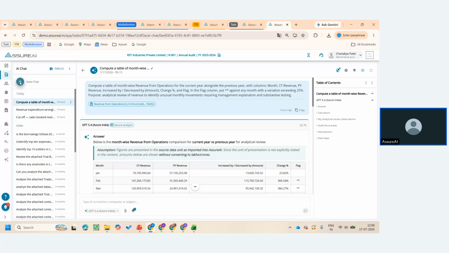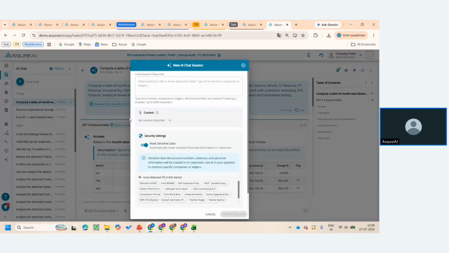So previously, when you had to attach, let's say 10,000, 20,000 vouchers, it depended on what the model supported. So that was not a limitation of AssureAI, it was a limitation of the model. GPT models support, I think, 100K tokens at a time, and Gemini supports 1 million tokens at a time. So the same limitation was extended to the Ask AI feature as well previously. Right now, we have overcome that and we have changed our approach of sharing data with the LLM in such a way that the context limitation is overcome.